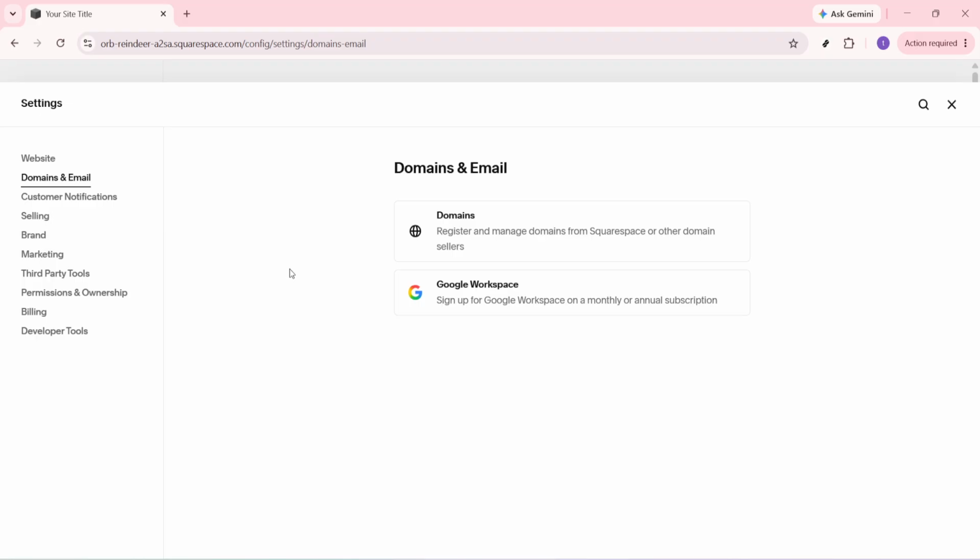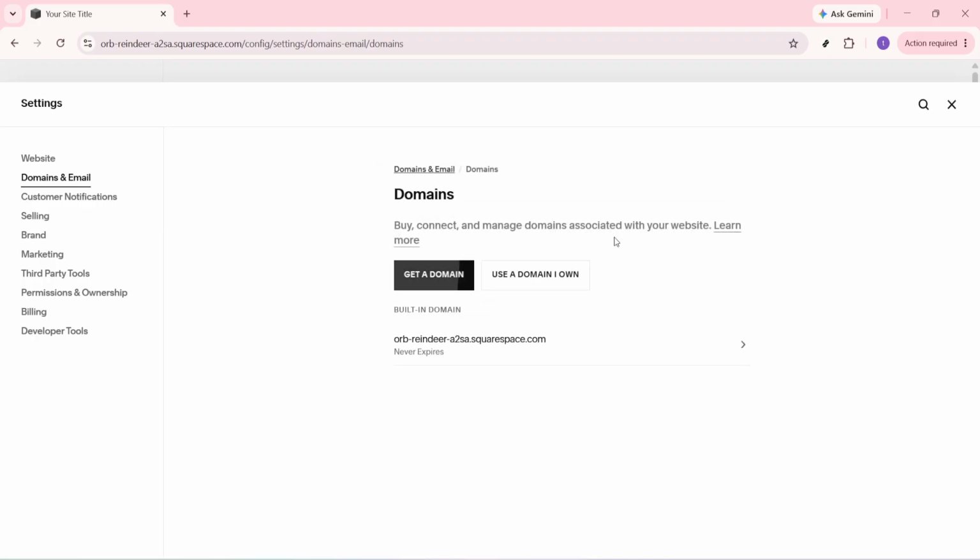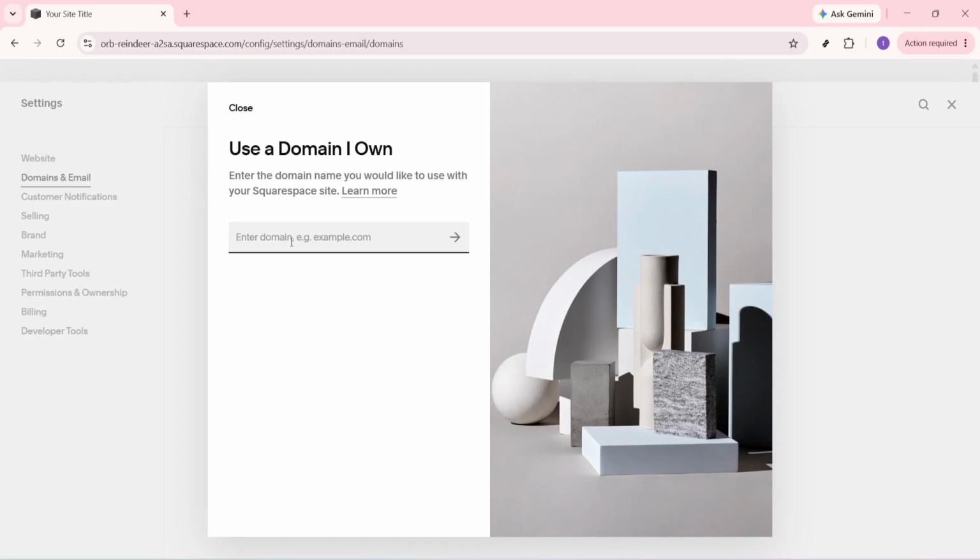From there, click on Domains to open the Domain Management area. Now select Use a domain I own. This option is for connecting a domain that you purchased somewhere else, rather than buying a new one through Squarespace.